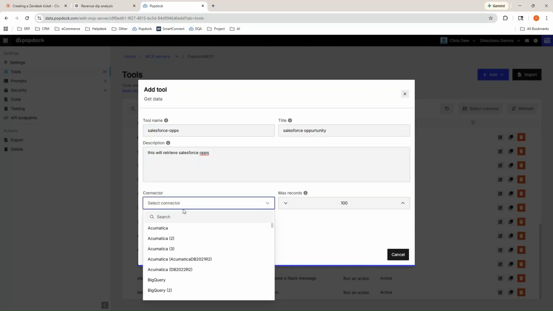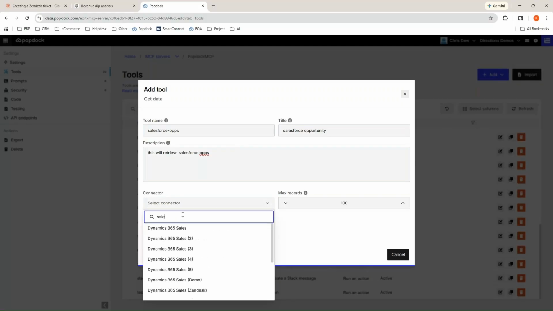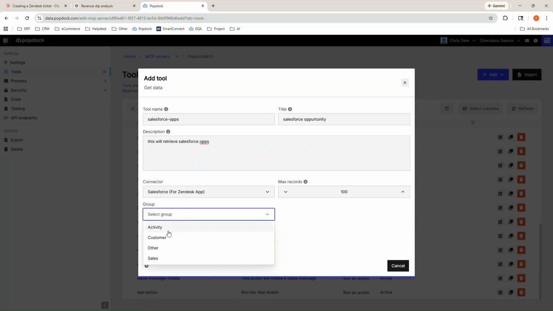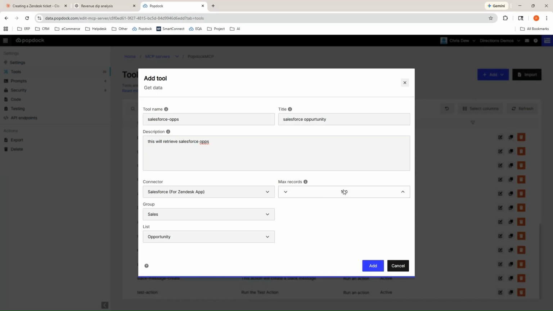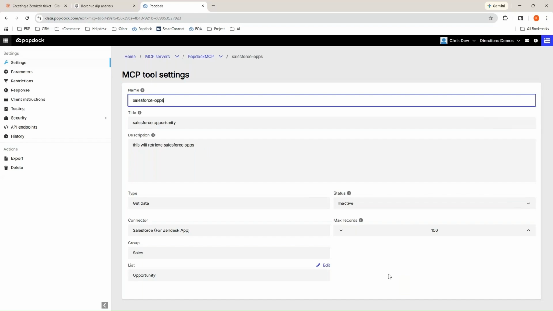So then you're choosing which list you want to pull it from. So I'm going to pick my connector, which will be Salesforce. And then I'll pick, what did I say? Salesforce Ops. I think it's under here. Okay, there we go. And in this case, I'll pull the first 100 records. So just like that, I have the shell of this.